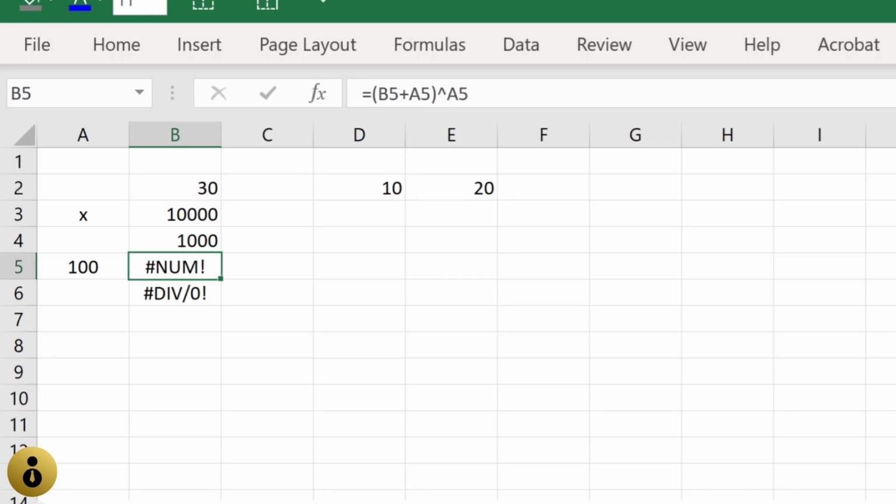This num error occurs when you have a number that's outside the scope that Excel handles. Now, Excel can handle very small numbers and very large numbers, but there's still a limit. Right now, we've created a circular loop where cell B5 is referencing itself plus A5 with the value of 100 and raising that to the power of 100. So there's nothing in B5 except then it adds 100, raises it to the power of 100, and it's a circular loop. Then it adds 100 again, raises to the power of 100 again, and it continues on and iterates until it reaches a number that's so large that Excel breaks and gives us this number error.